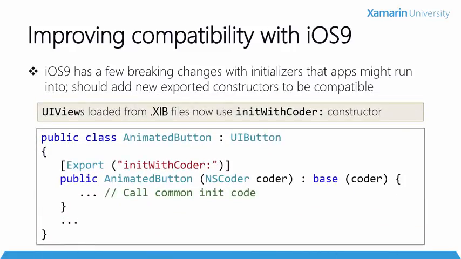The second one is very similar, but less likely to hit most developers unless your app has been around a while. When you load custom UI views from zip files, iOS 9 will now use the initWithCoder constructor. In earlier versions of iOS, the system invokes the standard int-pointer constructor. So if you're using zip files and you have custom classes that derive from UI view, which are inflated from these zip files, then you'll need to add this new constructor to your class and make sure to export it, as you can see here on the slide. Just like the collection view cell constructor, you should leave your existing constructors in place and just add this new one and make sure to call the same initialization code to set up your view.